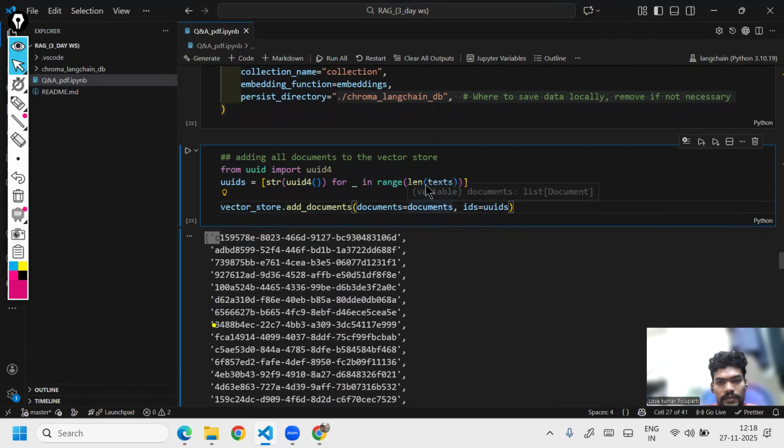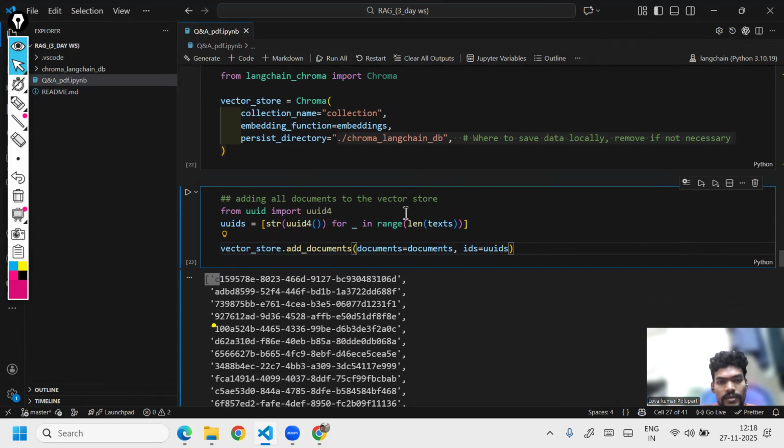Here I have taken all the text, my complete document. Before giving it to the vector store, this is my vector store, so when I give the text here, each and every text I am assigning with unique IDs. The universally unique IDs are very important, because from this only the LLM can easily and accurately retrieve the data. That's why I have given the unique IDs, and I'm sending the complete UIDs along with the documents also.